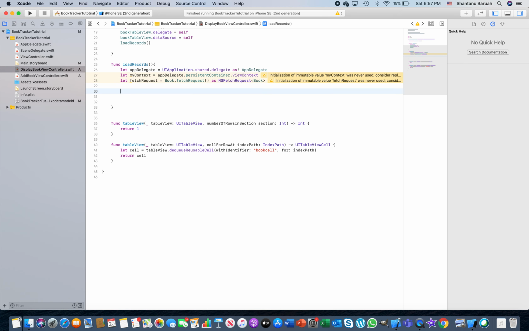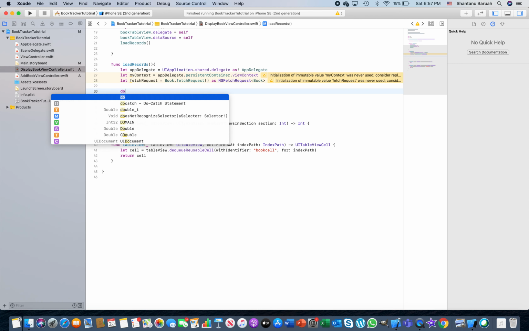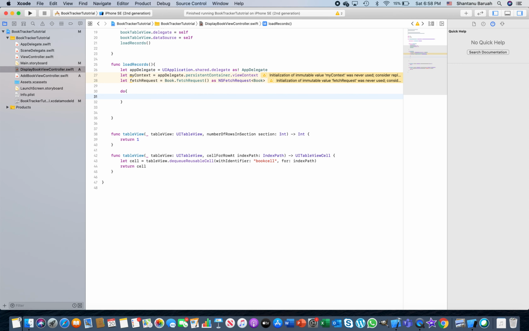You will use it now by doing do. You remember do, where you want to execute certain things. So in do, this time I want to get all the books. Where do you want to get all the books? You want to get the books, but you have to store them somewhere, right?